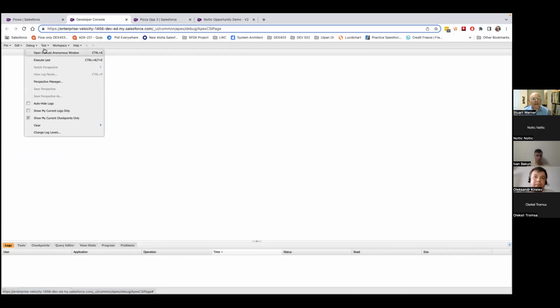Yes. So the answer is, if you set up a user trace, you will get a debug log. And since this is a flow transaction, it will generate the same messages that your triggers will fire. So you will get a debug log.